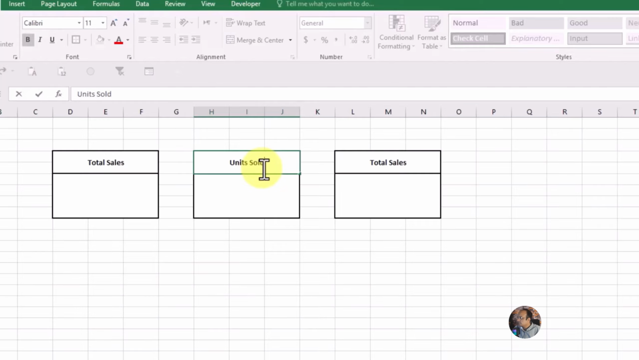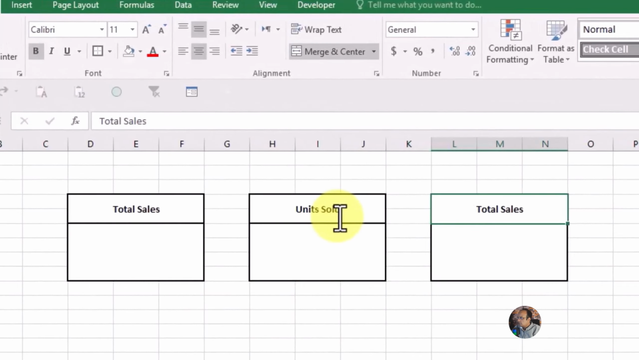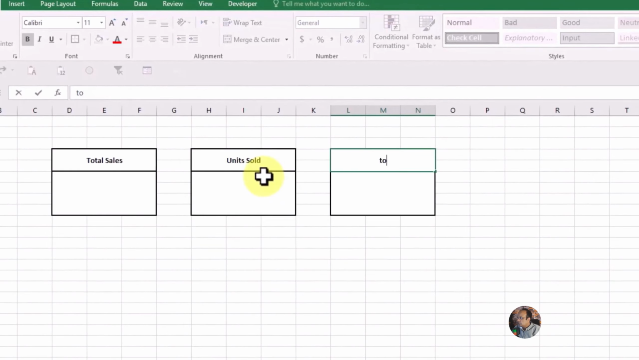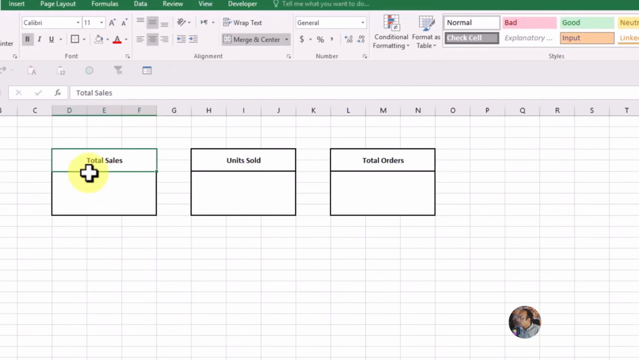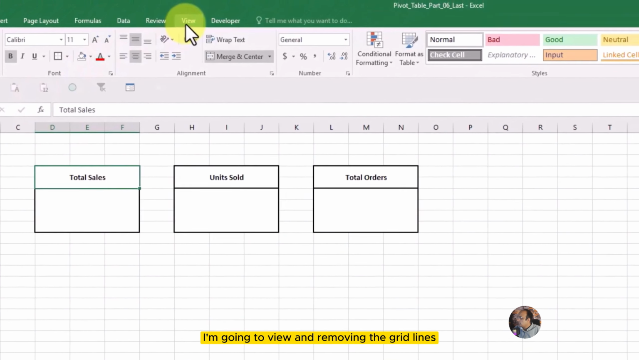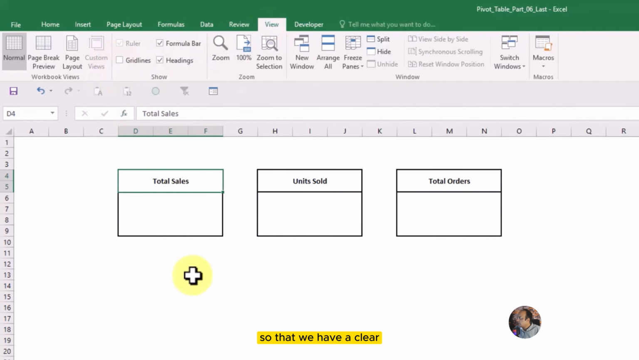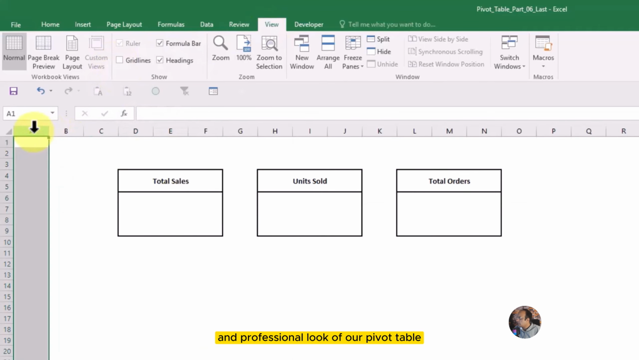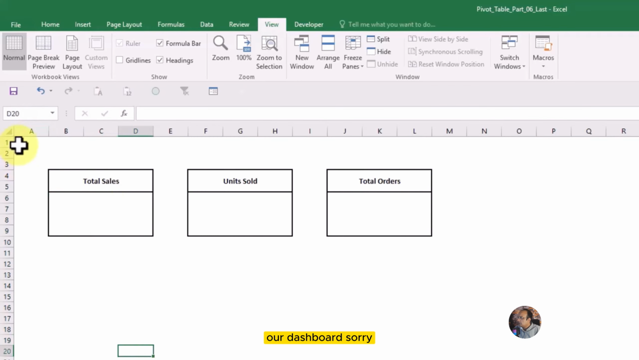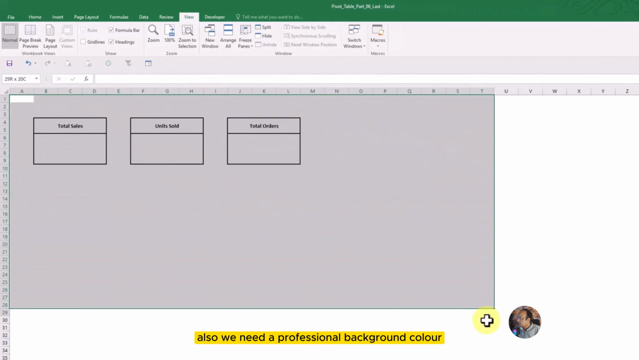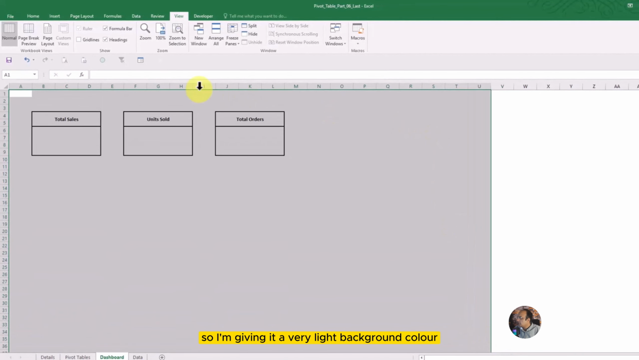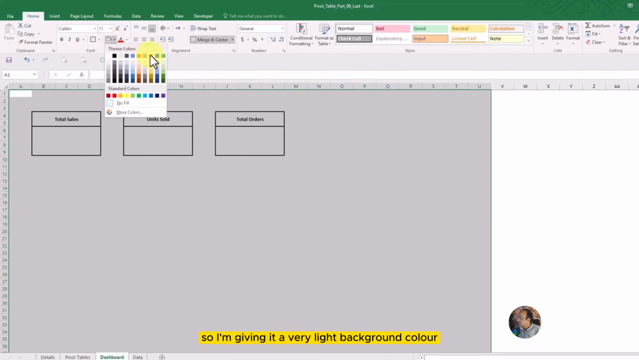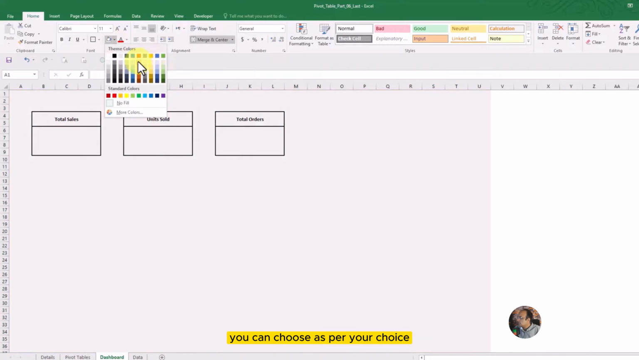Units sold, total orders. Alright, I am going to go to view and remove the grid lines so that we have a clear and professional look of our dashboard. Also we need a professional background color, so I am giving it a very light background color. You can choose as per your choice, so here I am going to take this color.